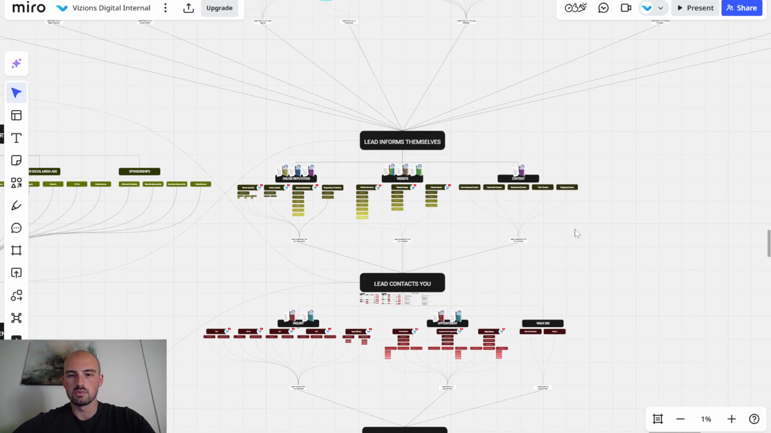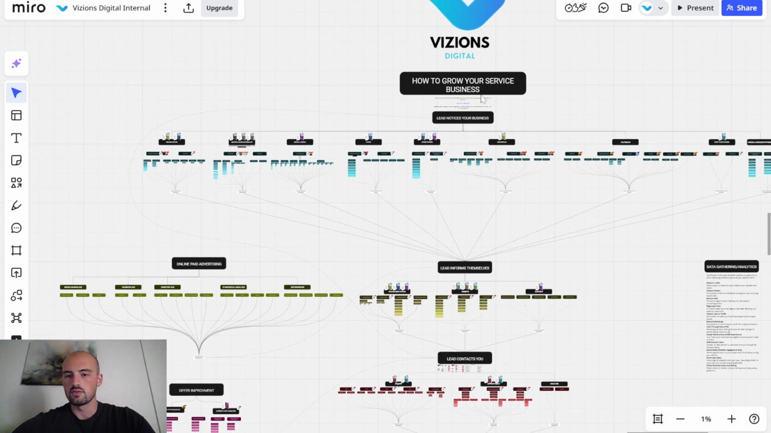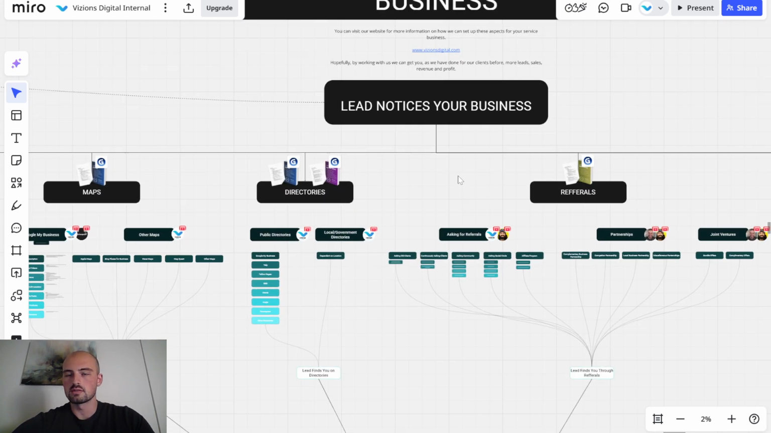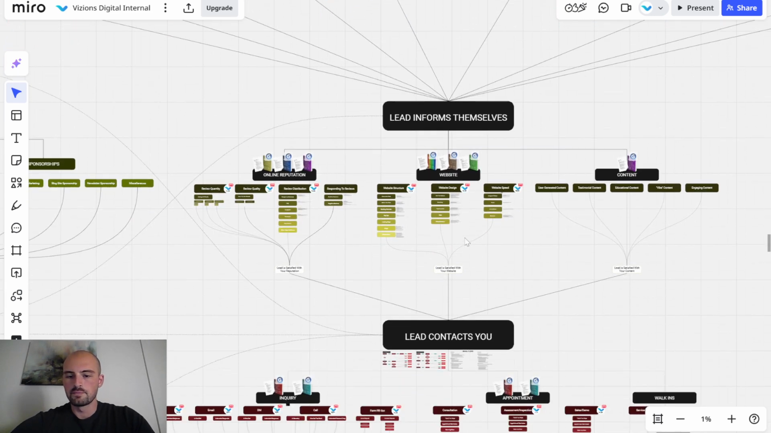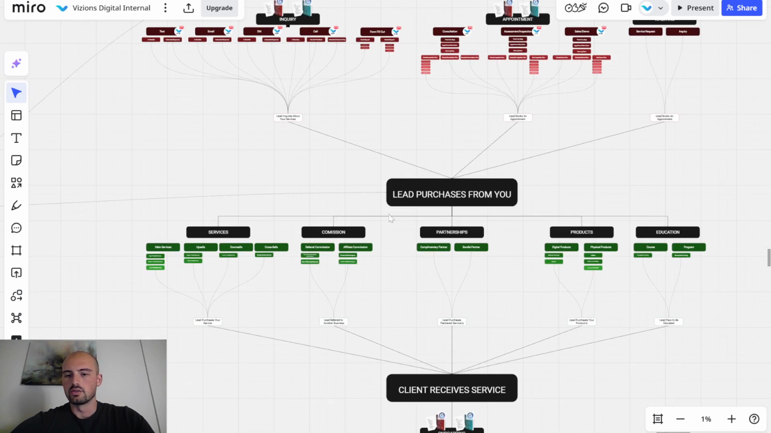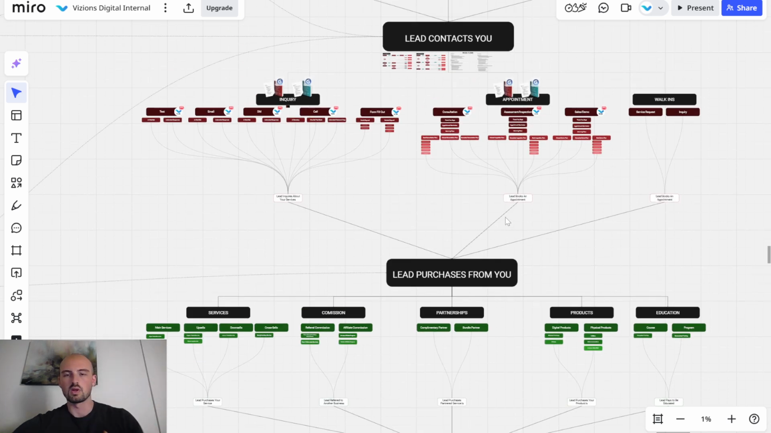So if you could imagine your business in 4 steps. First step, you need a lead to notice your business, so as to notice your business, see you online, and so on. Then they're going to inform themselves. Then they're going to contact you, and then they're going to purchase from you. So that's what the whole client funnel looks like on a macro scale.